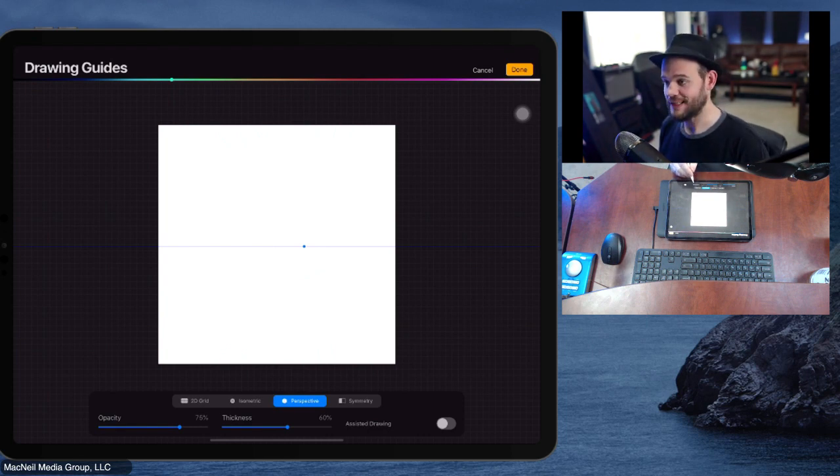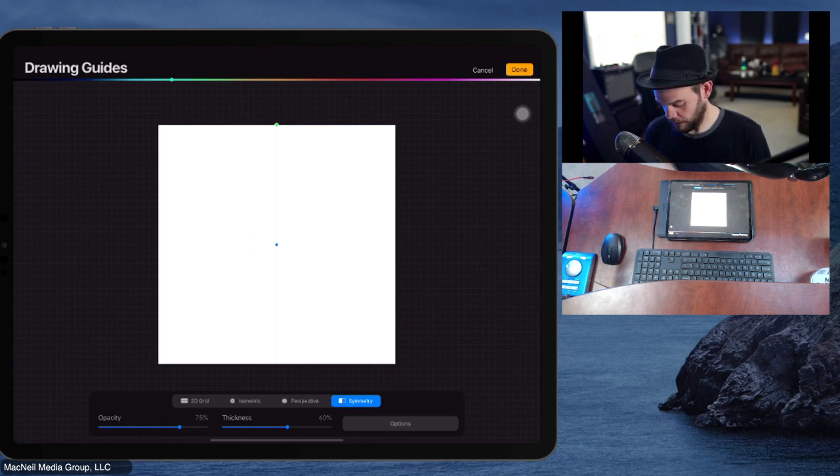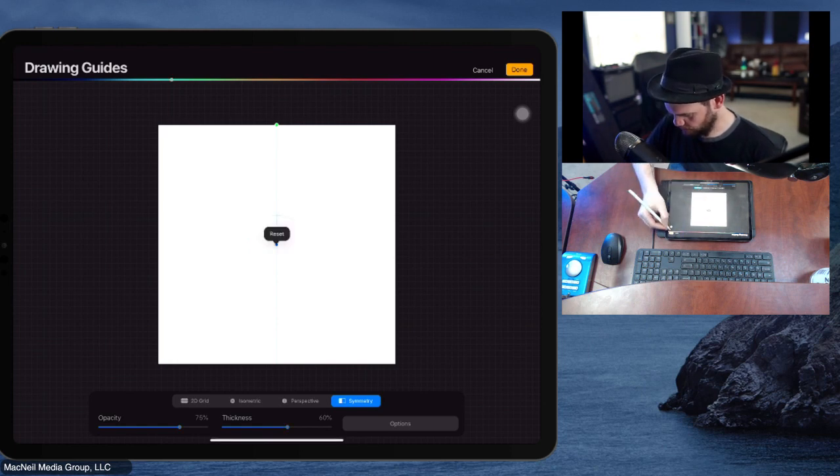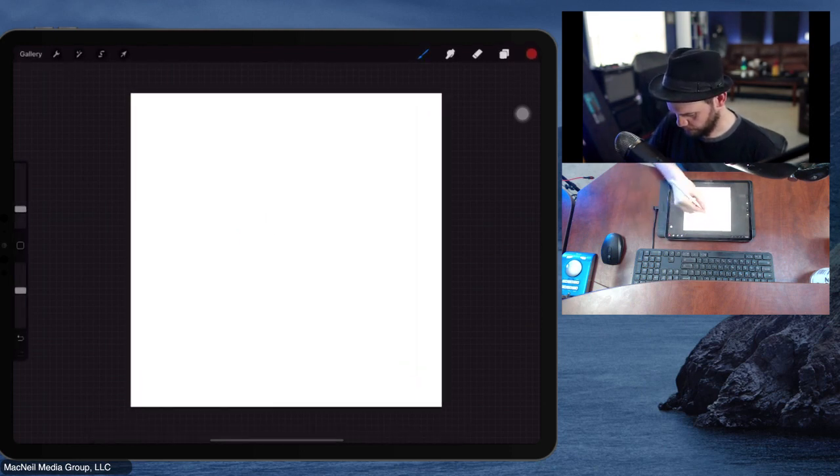And then we have symmetry, and symmetry is where things get cool. So if you click on symmetry, it's going to divide the screen in half. All right. Let me just hit done here so you can see what I'm talking about.